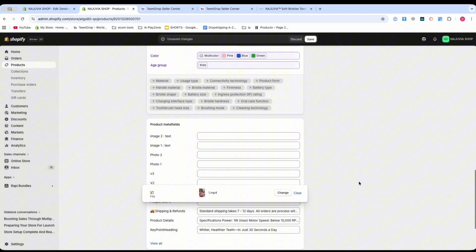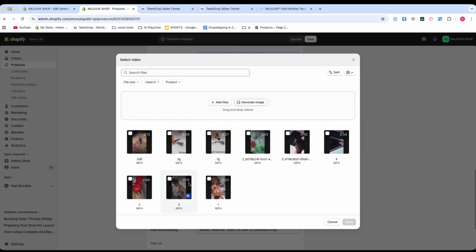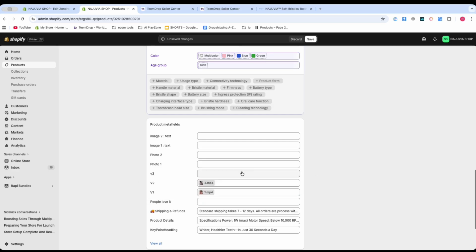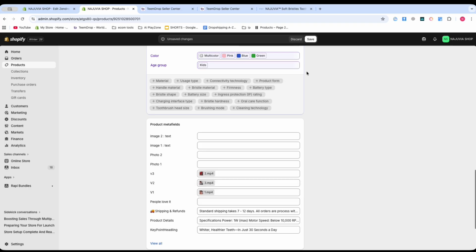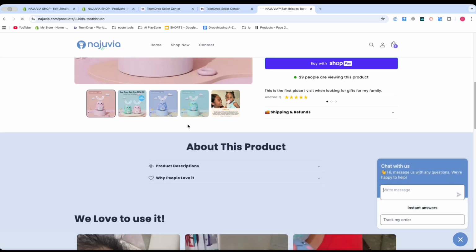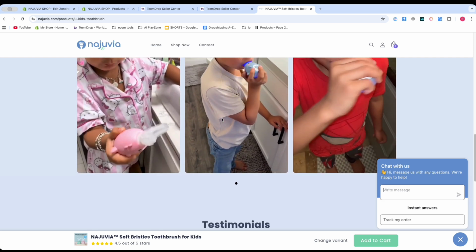Just simply we need to select it. So this came from the meta field. I will discuss that in the future, no problem, because this is quite technical for someone who doesn't know about the meta field. So if I save it, you can see the 3 products are available there. If I refresh this product page and scroll down, you can see my 3 product videos are available there.